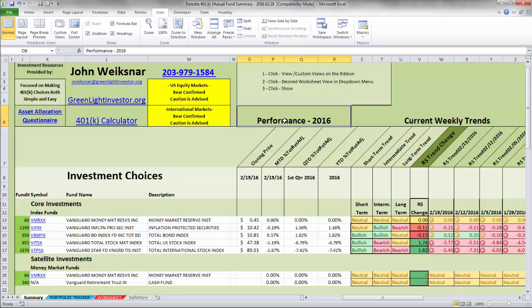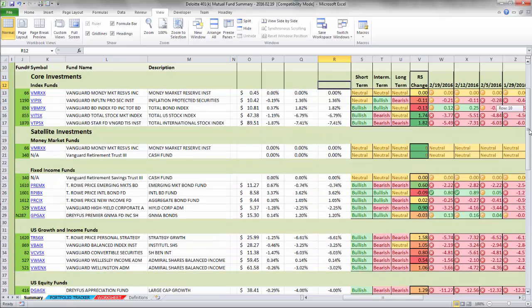In the center section, each week we're going to highlight the performance numbers for the year to date, and this will include the closing price, month to date total return, quarter to date total return, and the year to date total return. We feel this is helpful so you can keep track of how your investment choices are doing compared to the other choices that are available to you in each of the different categories.